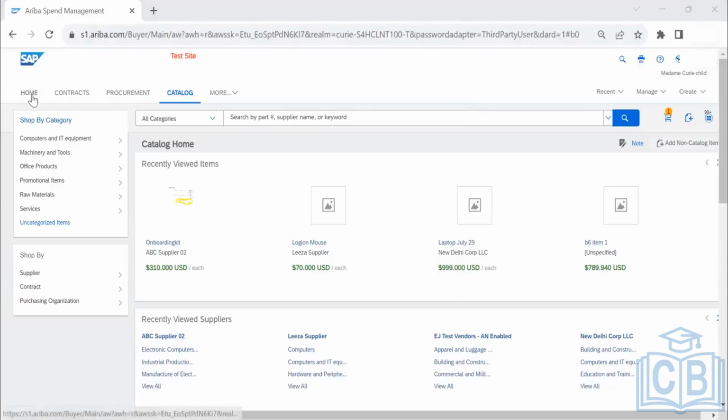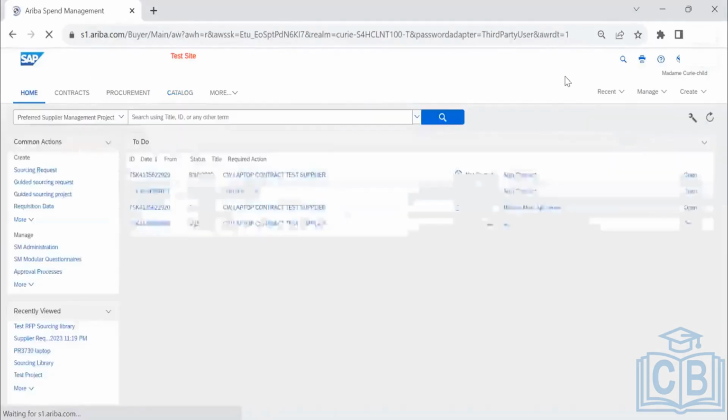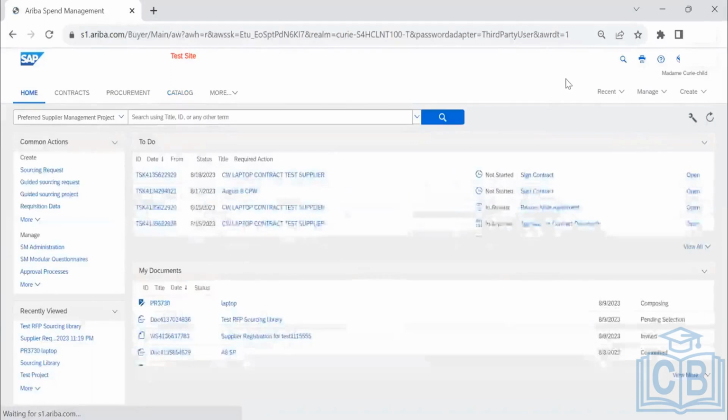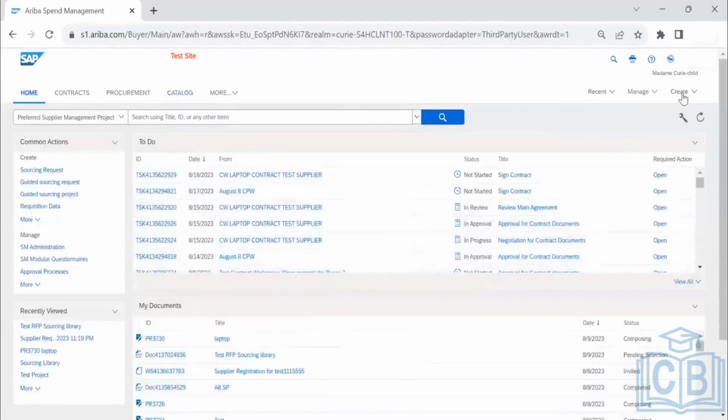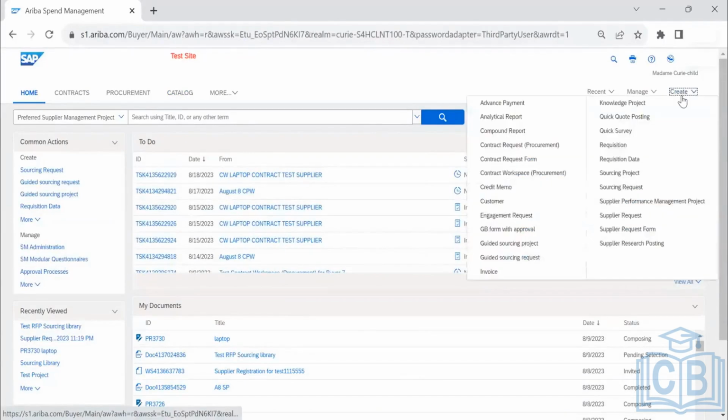So today, we will also see the same thing on contracts. I just want to show you a contract request option. So we can create a contract request, Procurement.